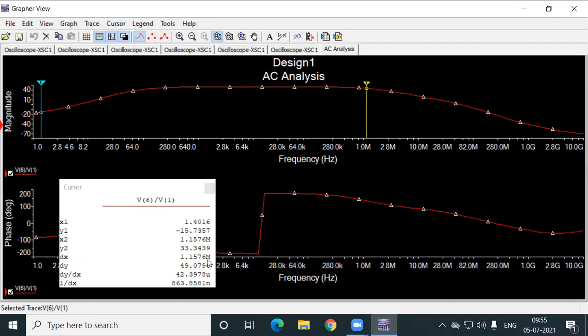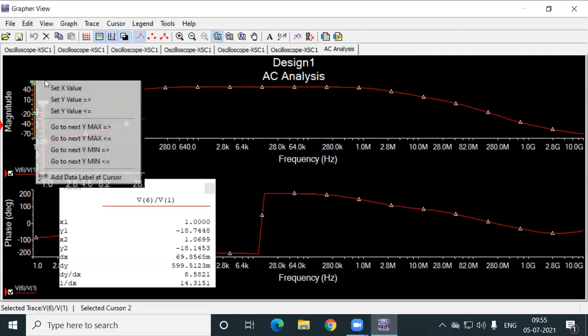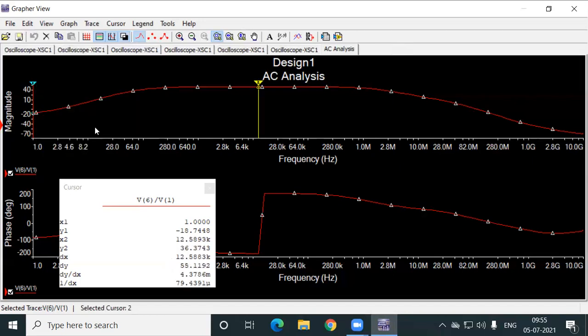Again, I will repeat the steps. How to check the maximum gain in dB, how to take the minus 3 dB gain, and how to calculate the bandwidth. So once again, I will set my cursor to the initial positions. Now click on one of the cursors, go to next Y max. It's enough. It will give you the Y2 value. Take the Y2 value. That is your maximum gain. So 36.37 is the maximum gain. Now I want to do minus 3 dB.